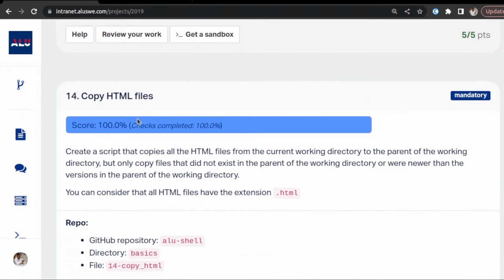So they say copy HTML files. So here we have to create a script that does the copying.